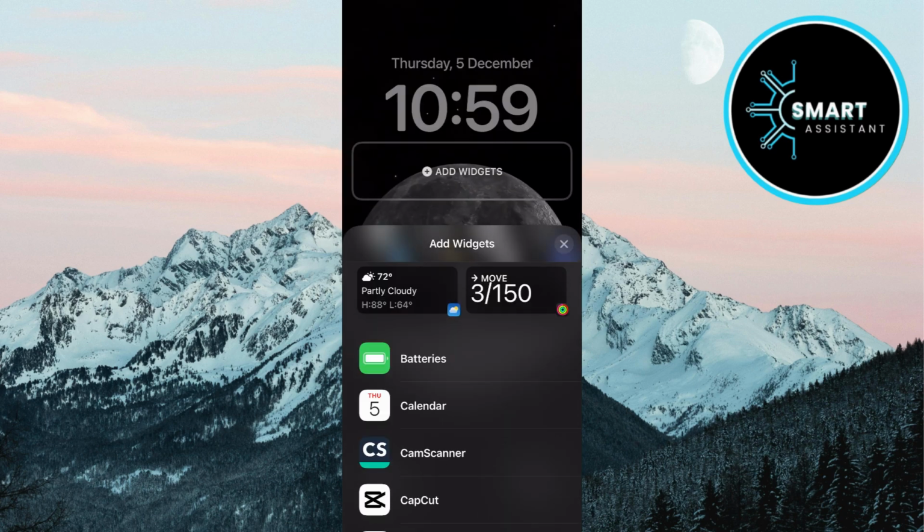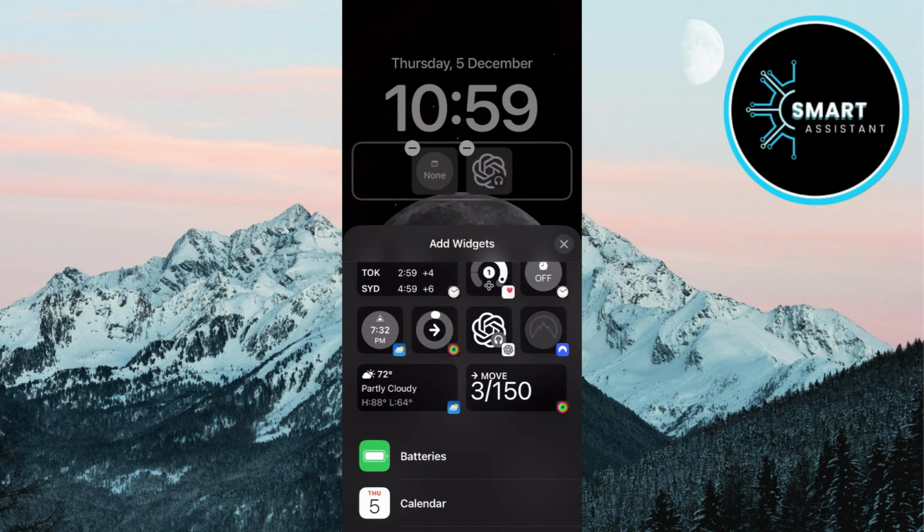Tap the widget area under the clock. Choose from widgets like weather, battery, or calendar.